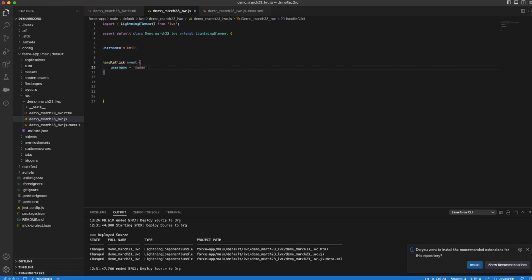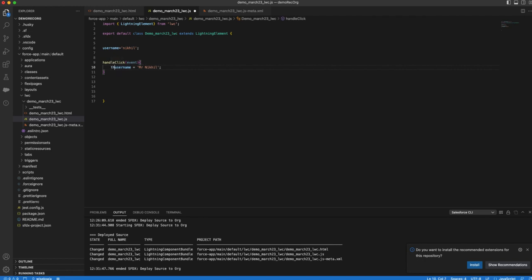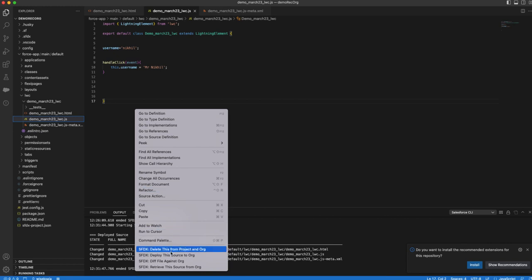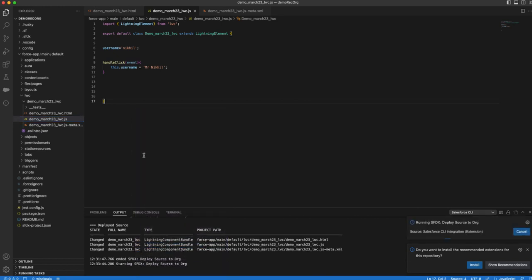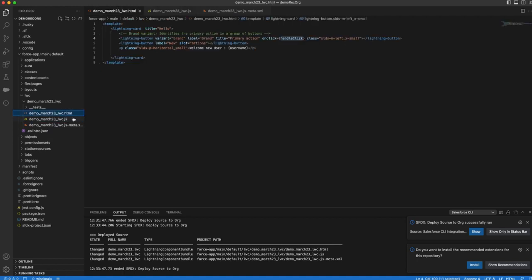So now it's going to change, or I'll say Mr. Nikhil like this. But one thing to remember, we have to use this dot. This dot tells that I'm going to use variables of this class, like this dot, kind of a class object, and then we are using these variables. So I'm going to click on deploy, and now on the click of the button, this should change. Let me go there.